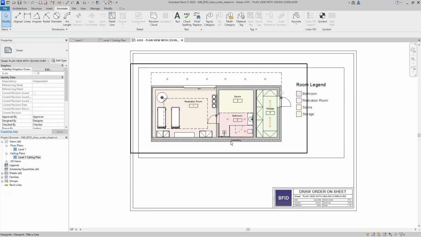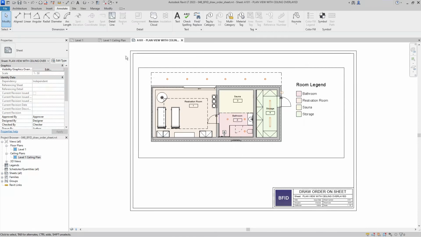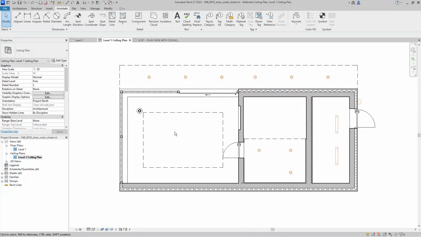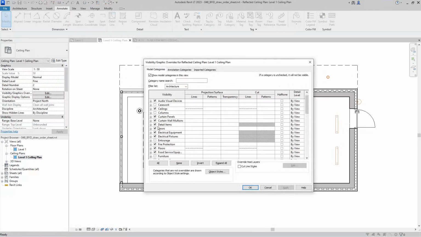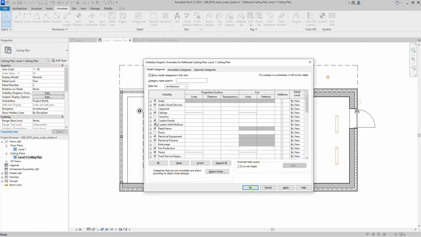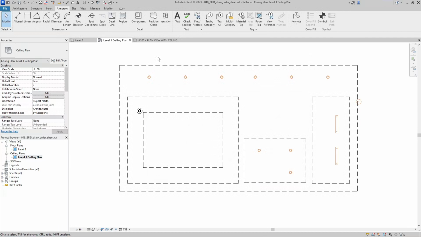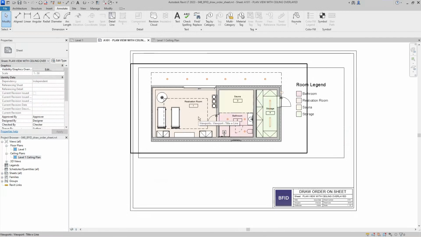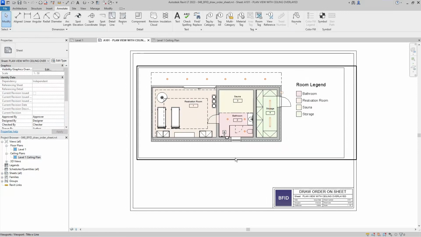So here in my example, you can see that the ceiling plan is over the window, so I wouldn't see the window. So in my ceiling plan, I will change visibility graphics and disable seeing doors, walls, windows. Yeah, and also curtain walls. And that should do it. Now if I update the view, you can see that I can clearly see the window here.